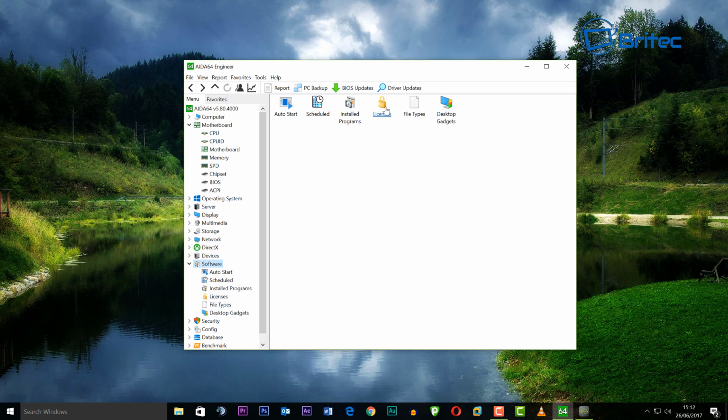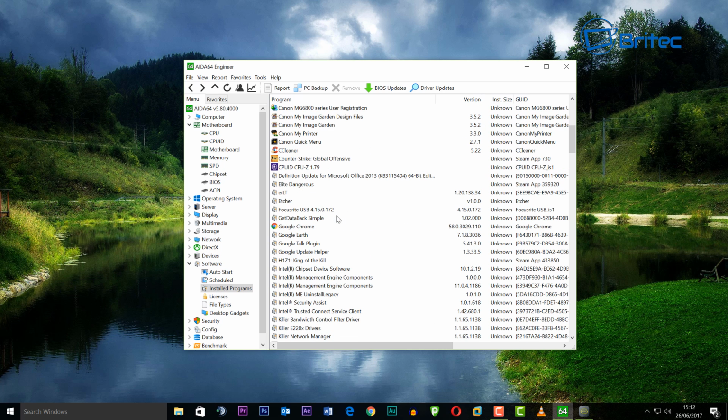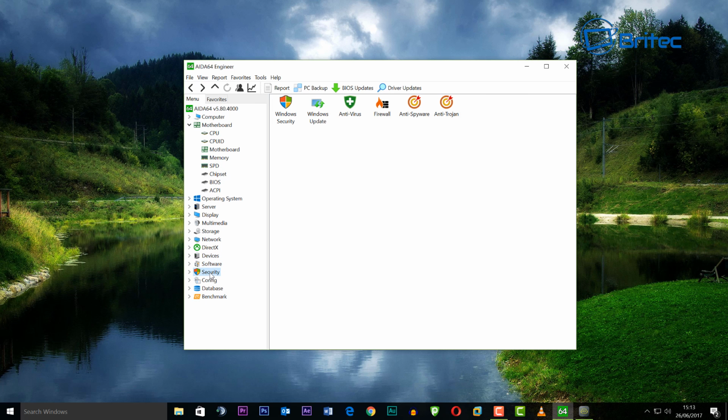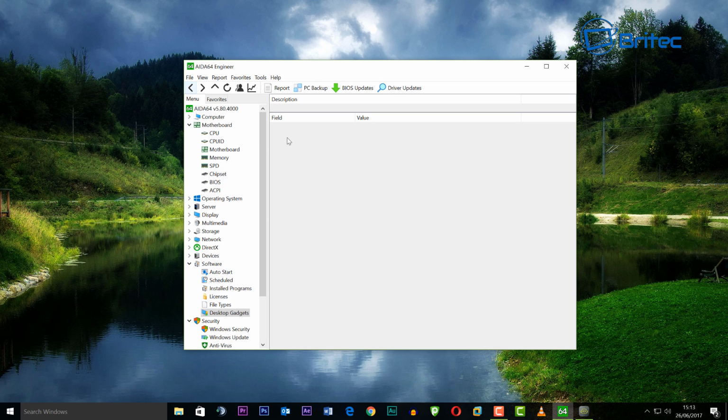Licenses and stuff, I'm not going to click on that because it will show you all my licenses, but it will detect licenses, installed programs. As you can see here, it's loading all those up. Pretty cool stuff. And again, if you wanted to, you could remove those from here. So it gives you loads of ability to do stuff. So the security thing, Windows security, gives you the Windows security. And again, let's go back into security here. Antivirus, firewall, anti-spyware, and so on. Windows update.